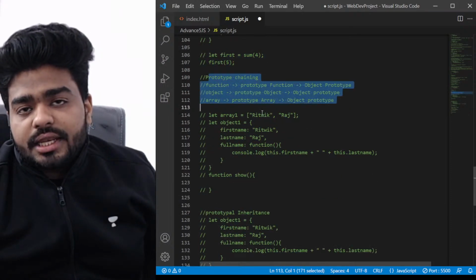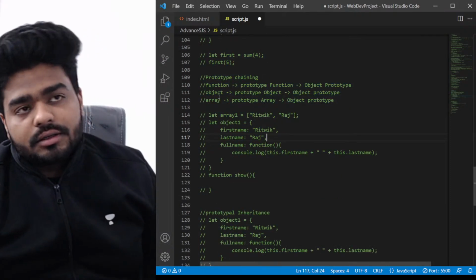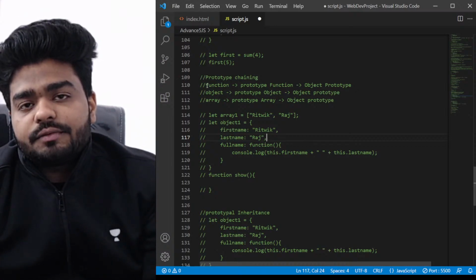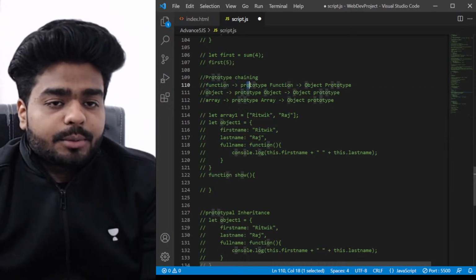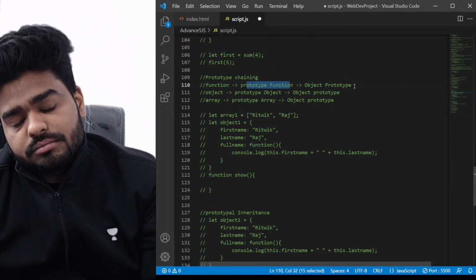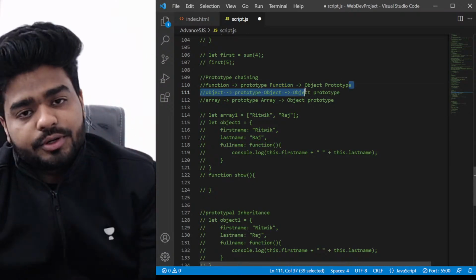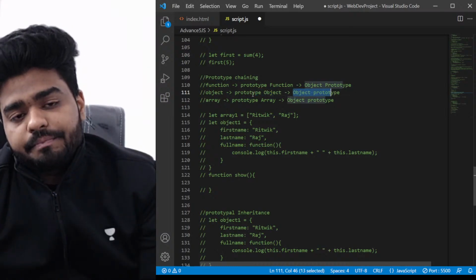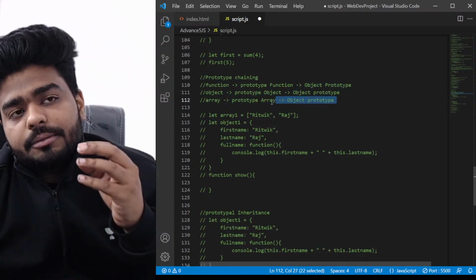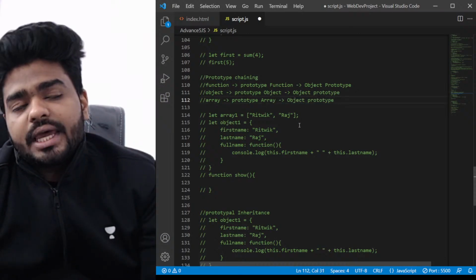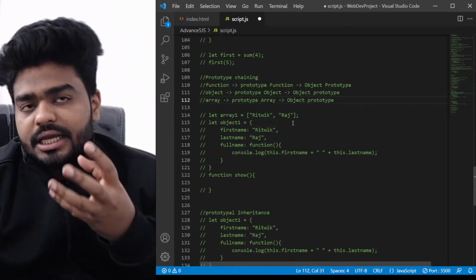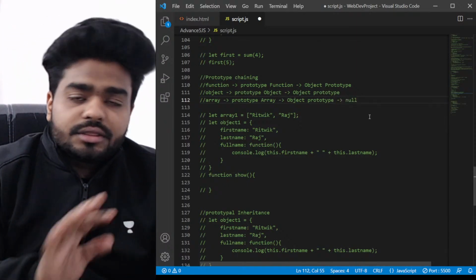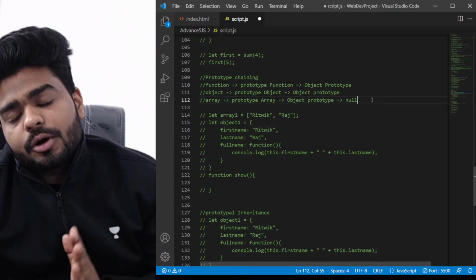Similarly, we have seen prototypal chaining. We have understood what is the father, son, father, and grandfather. For everything we create, we have an object prototype. So we have a function, it will have a function prototype, and the parent of that function prototype is object prototype. Again, for an object, we'll have an object prototype. For an array, we'll have an array prototype. Array prototype's father is object prototype. So everything's prototype father is object prototype, and after that there is nothing. After that there is null. There's nothing after that.